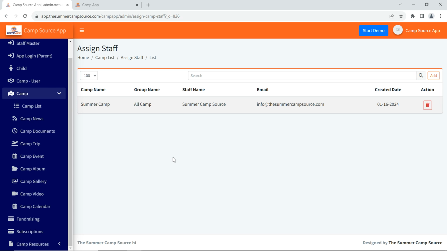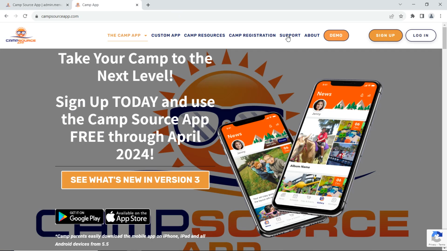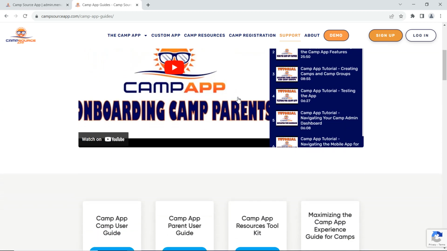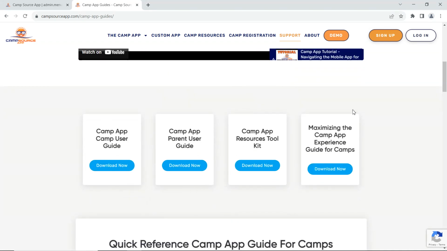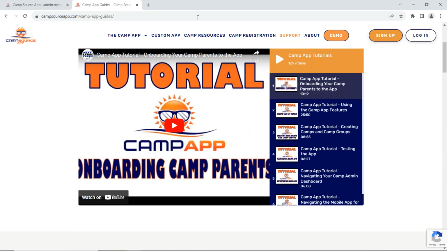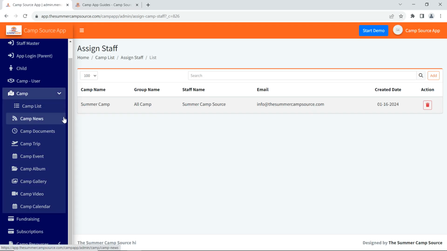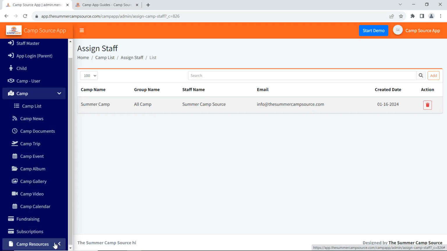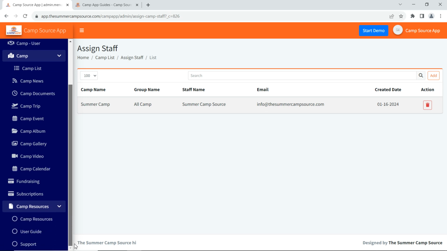Again, if you want to see more in-depth tutorials on how to use each section of the app, you can visit the support page on our website here, which has a bunch more tutorials and guides and everything you would need in order to use the system. And you also have the same things linked right to your dashboard here on the left-hand menu with some resources, our user guide, and again, our support page on the website.